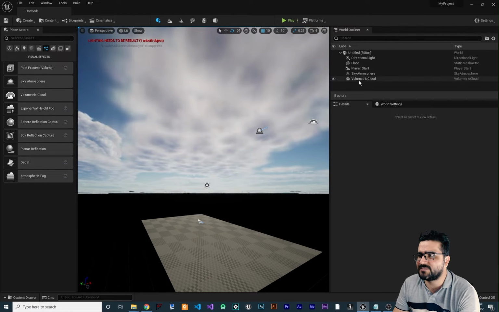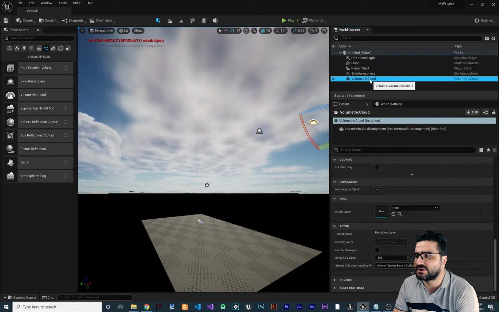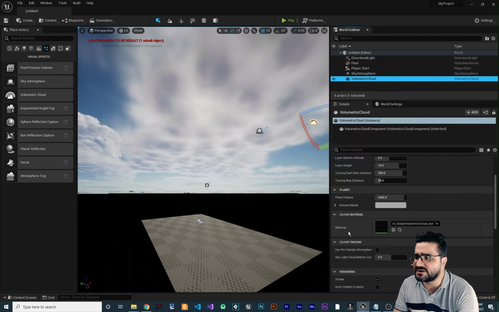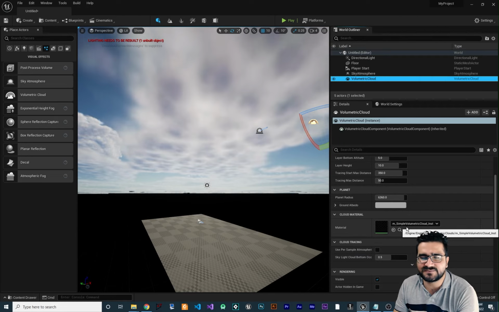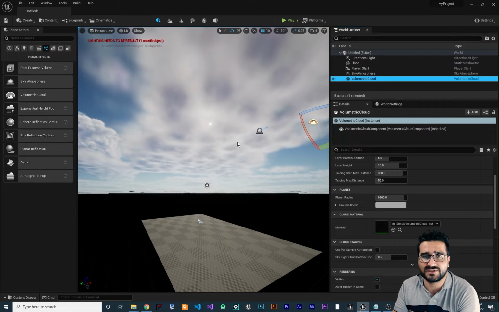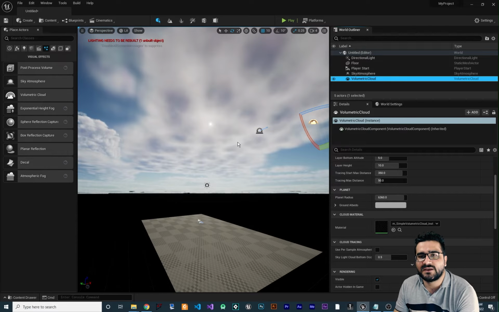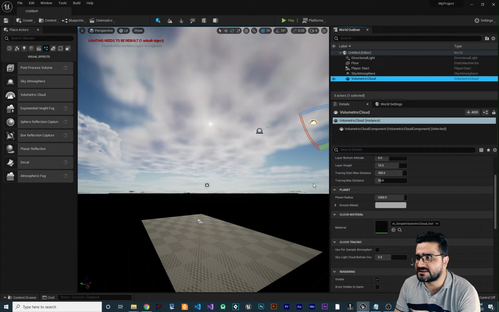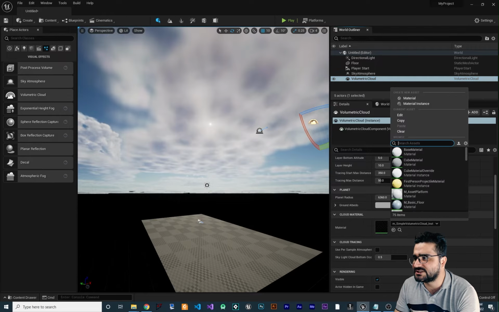There are some properties for this volumetric cloud. First thing, if you don't want to use the default material for this volumetric cloud, for the clouds of your game, you can download one from the internet, or you can create your own and set it in here. Just click in here and give it the material that you have downloaded for the cloud material.